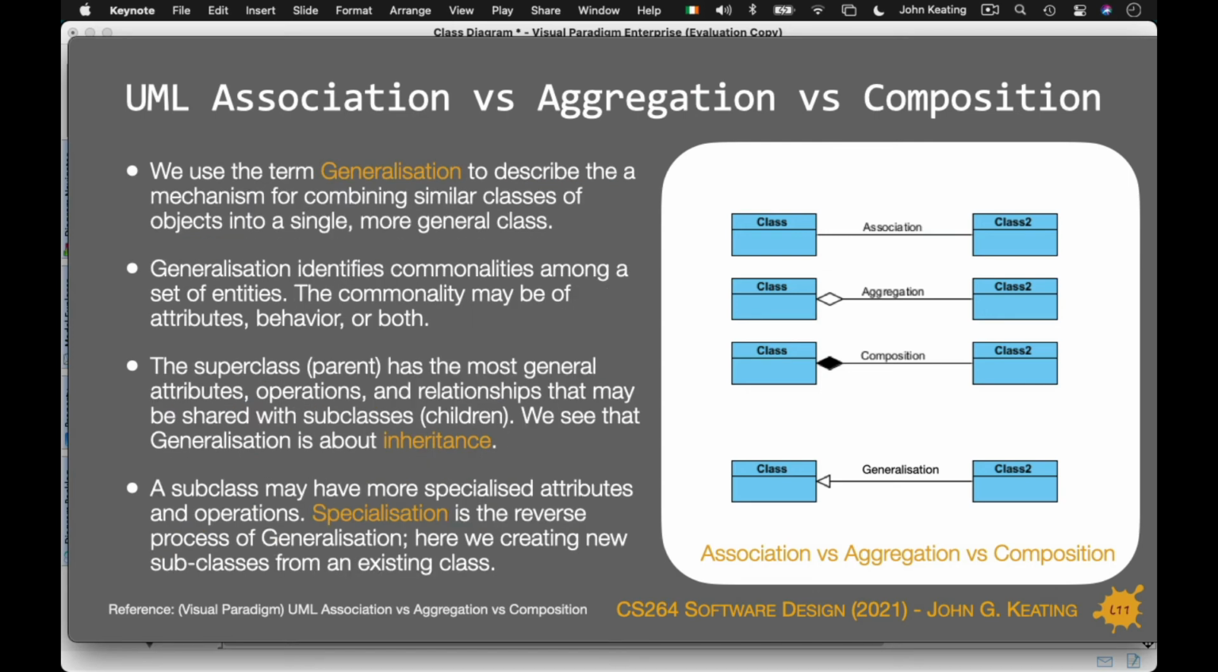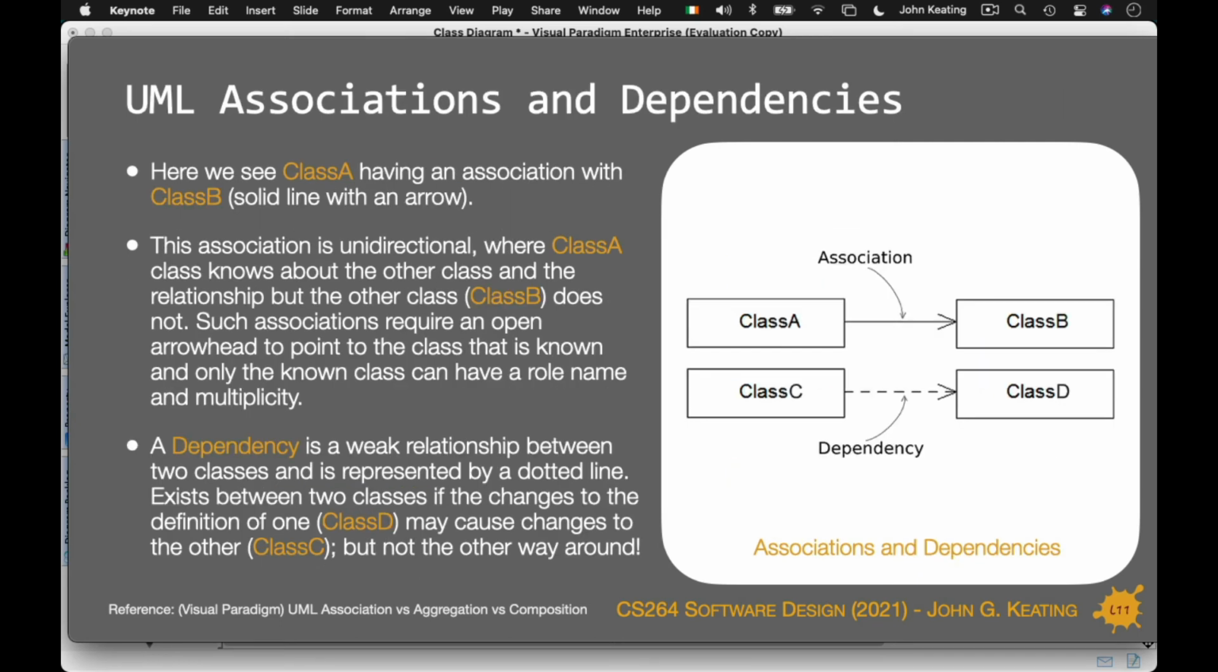Again, I'll be quick on this one, because we use generalization to describe the method for combining similar classes of objects into a single, more general class, and that identifies commonalities among a set of entities. They could be attributes, behavior, or both. The superclass or the parent has the most general attributes, operations, and relationships that can be shared with subclasses. That's basically saying that generalization is all about inheritance, and a subclass can have more specialized attributes and operations. Specialization is then the reverse of all of this: we create new subclasses from an existing class, so that's easy.